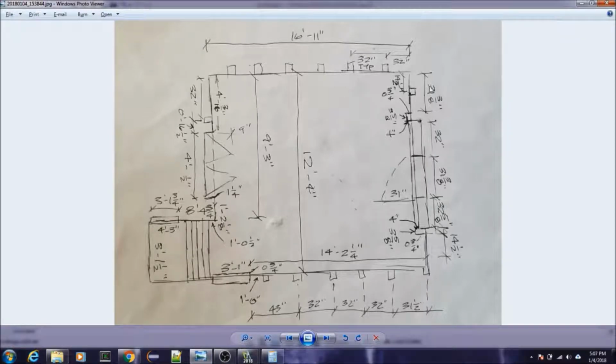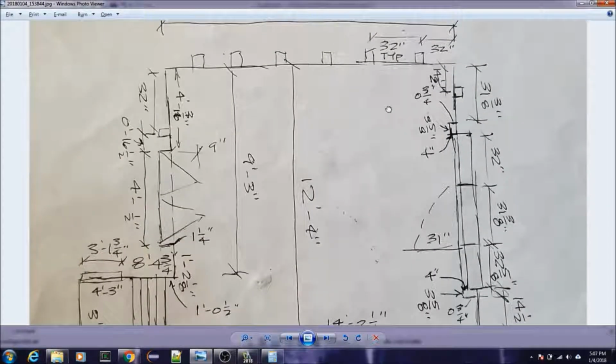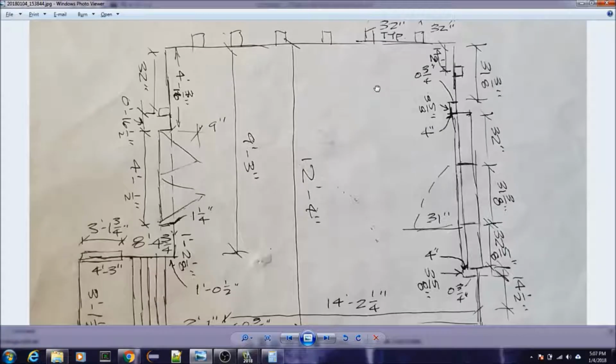So if we come back and look here, I'll tell you what I'm going to do. I'm going to continue this way. I'm just going to work around clockwise. So I'm going to go this 31 3/8 inches. That's from here to here. That's where the molding starts for the door jamb.